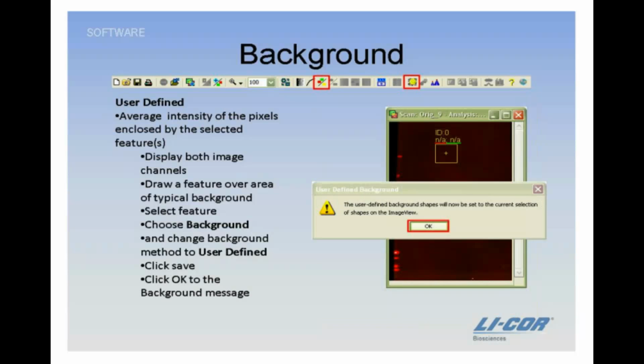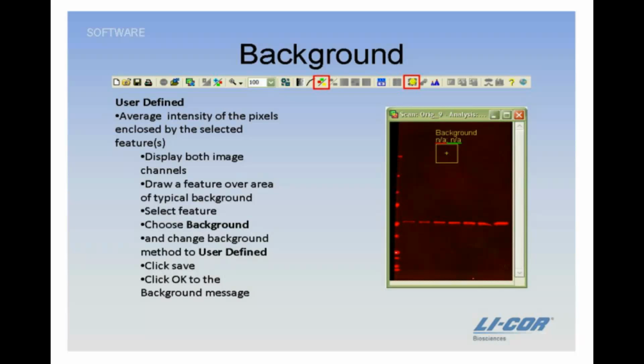Click Save and OK to the message. Notice that the regular feature has now changed to a background feature. This method is not preferred over average or median due to possible inconsistencies in noise across the image.